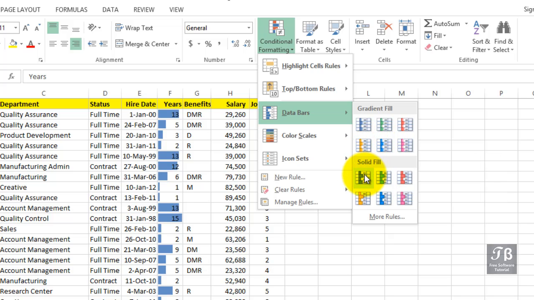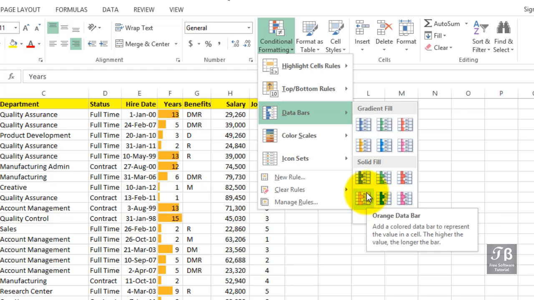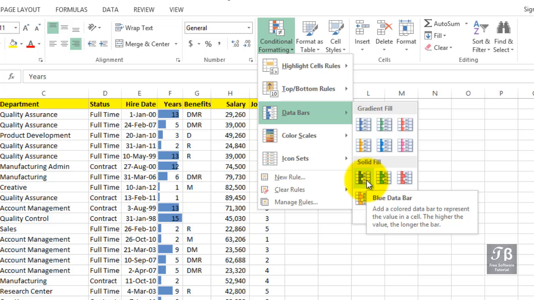And we can also use another set of choices here called solid fill. Making the column wider may or may not be something to do. It's still going to overlap the numbers, however. There's also a way to hide those numbers, as we'll see. So possibly you just want to use bars without numbers.